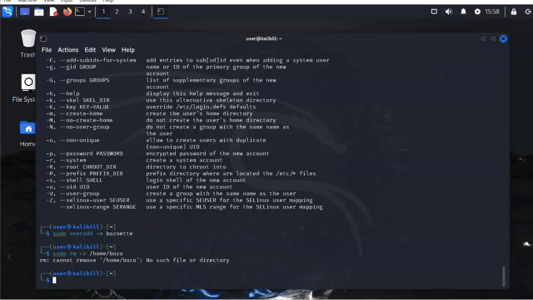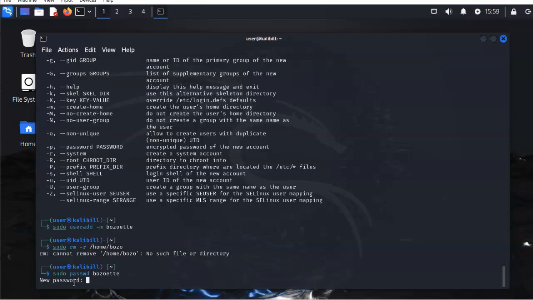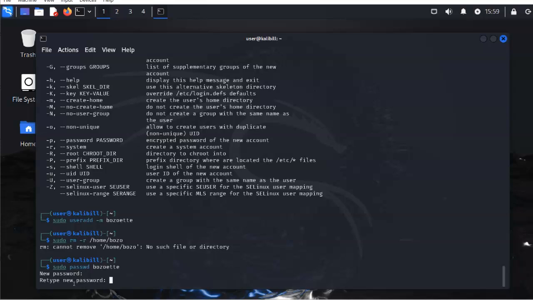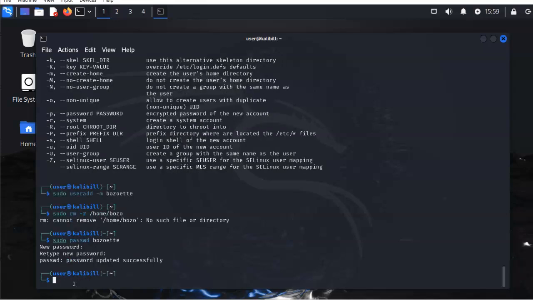And then I added Bozoette. There she is. And now we need to set a password for Bozoette. There we go. Password is updated.